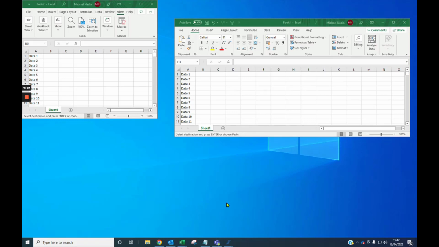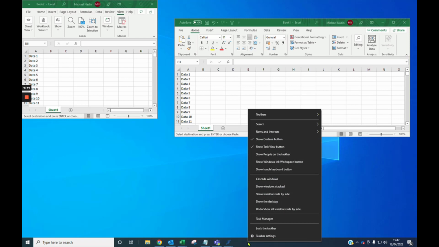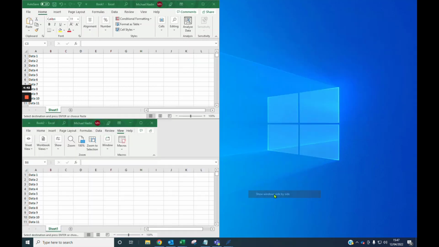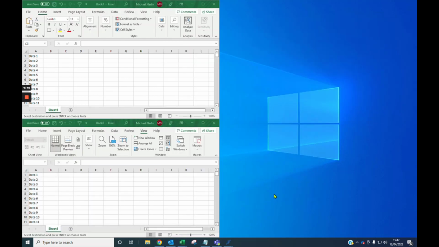There is a useful feature in Microsoft Office where you can scroll through two documents at the same time, so synchronous scrolling. Now to do this you need to minimize everything on your desktop apart from the two documents you want to scroll through, and then go down to your taskbar, right click, and then go to show windows side by side. So it puts the windows side by side like this.